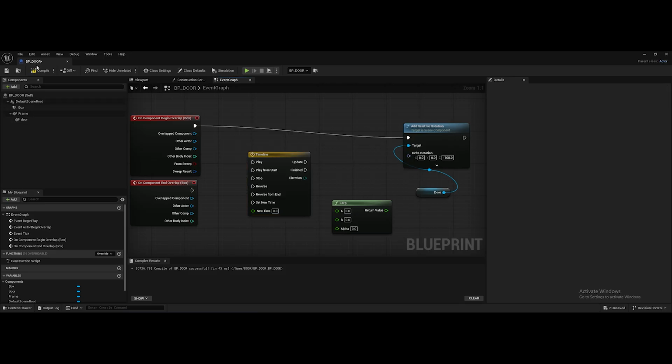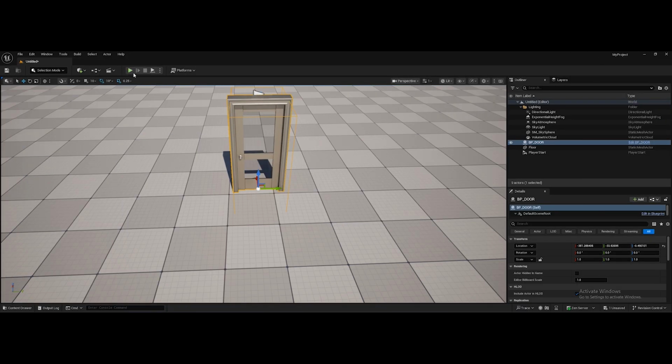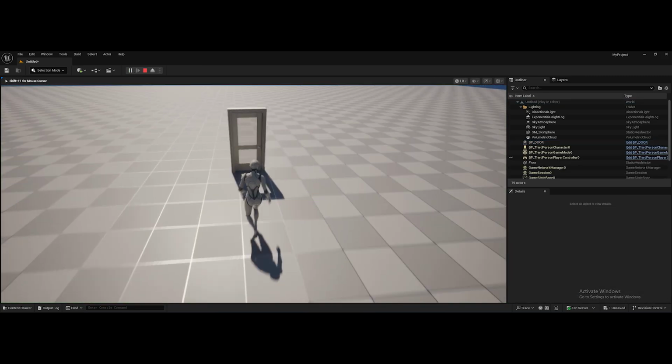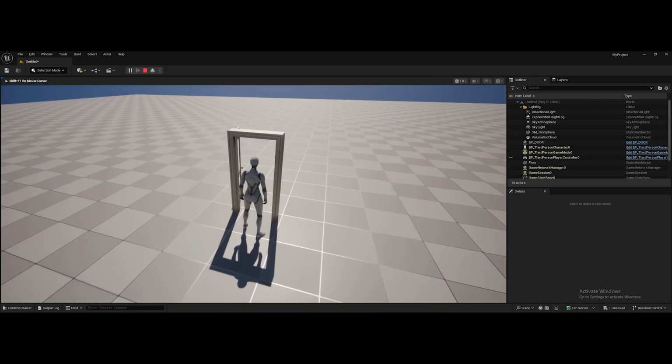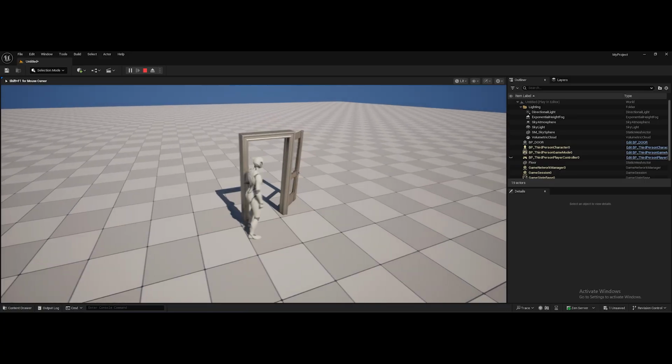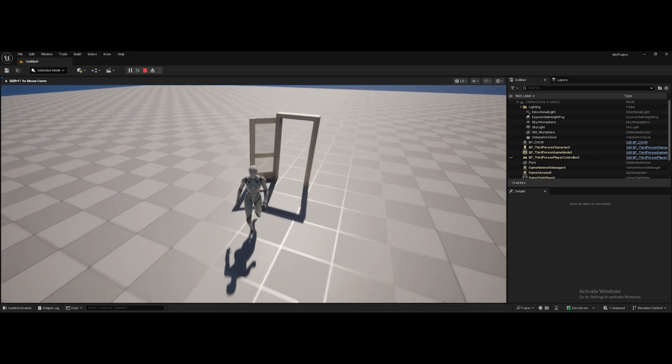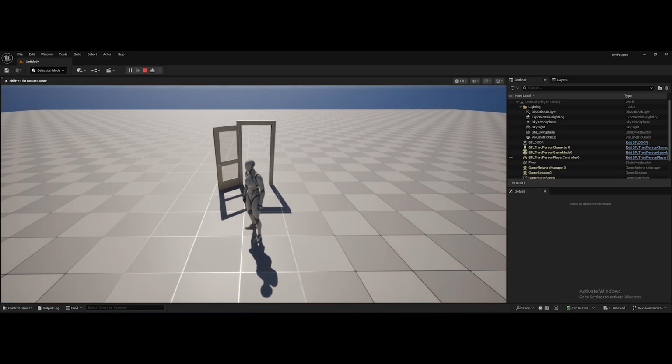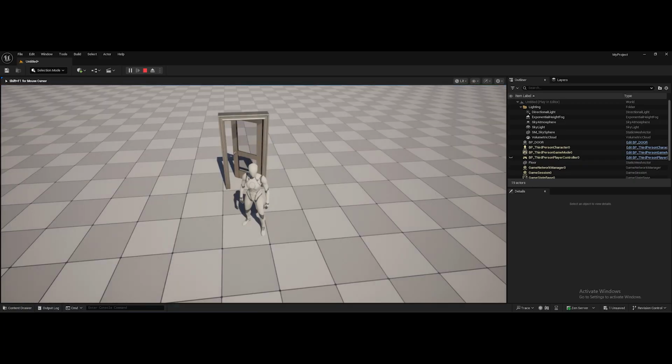-108 or something and hit compile. Don't forget to compile and save. It's very important. Let me just play again. And it shows the door opens suddenly, just like tick, tick. See? And this is not a professional way, or this is not smooth animation. See? We need to open the door very smoothly.